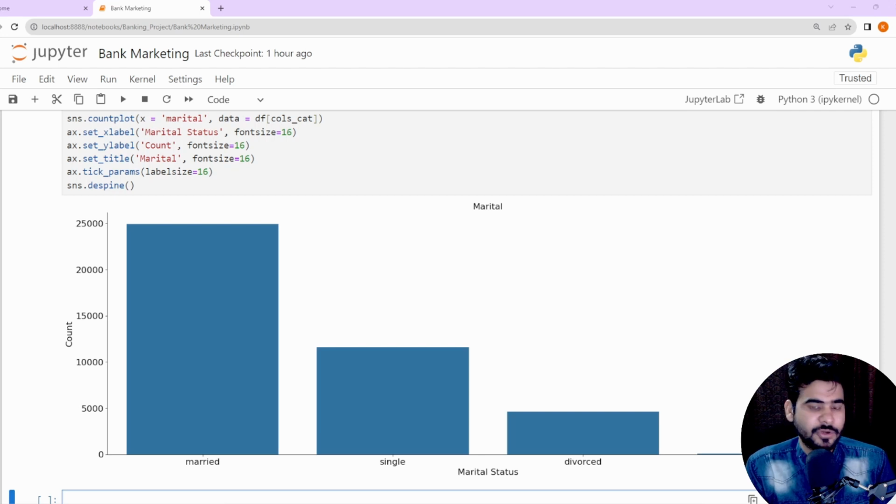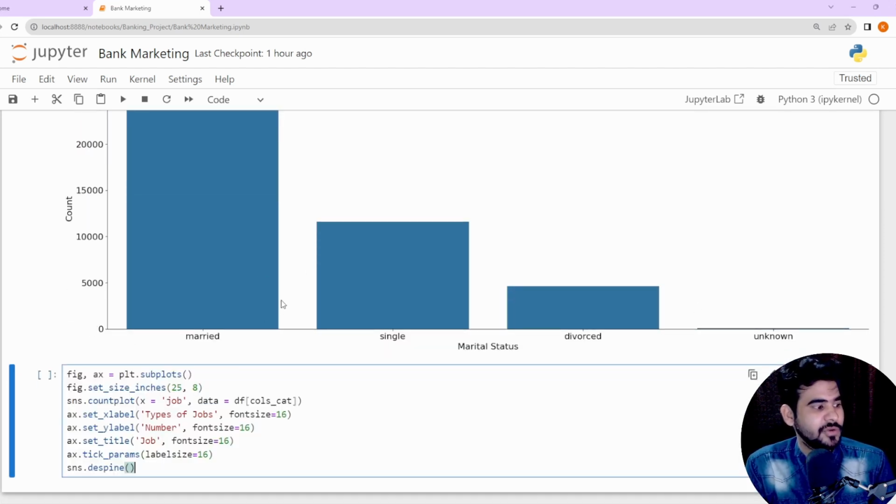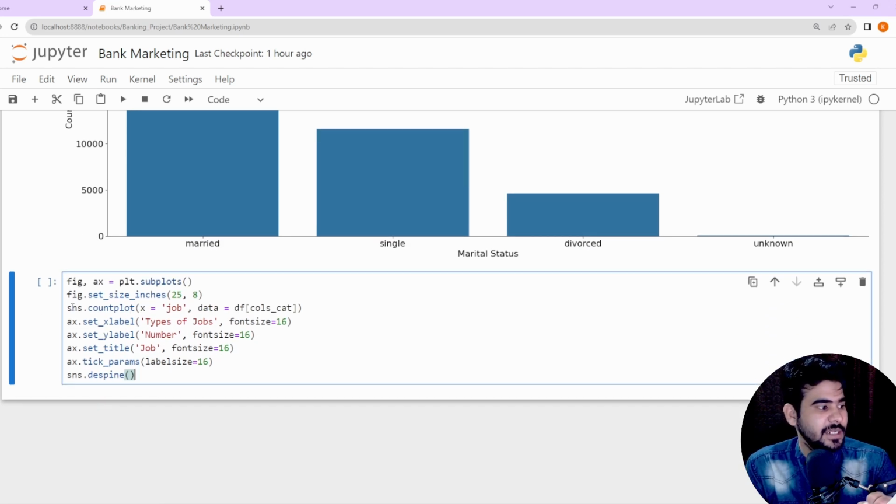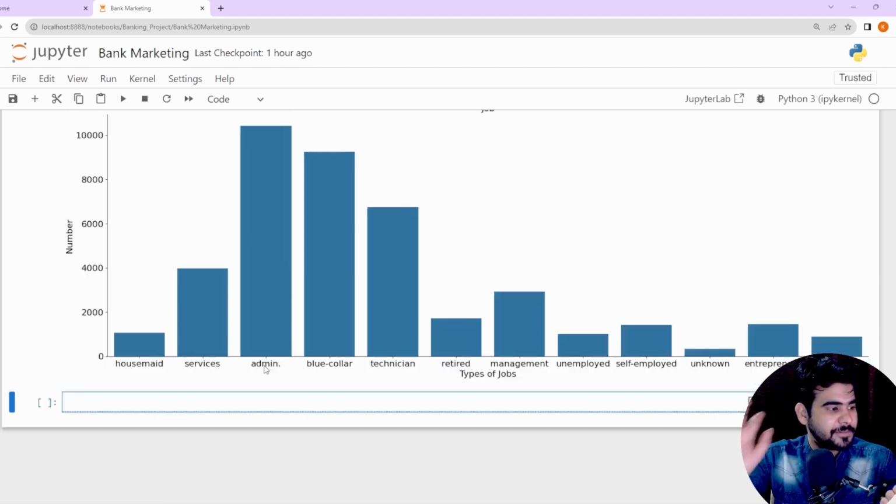Okay, now let's do the plotting based upon the job status. Again, we are going to select the job feature here. With sns.countplot, we are going to select the feature called job from our data collection. Again, we are going to set the x label, y label, titles, and then set parameters. Now let me run this particular cell.